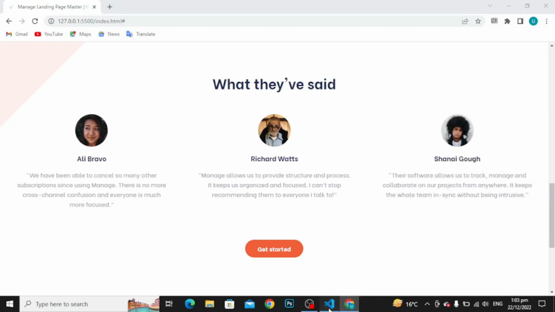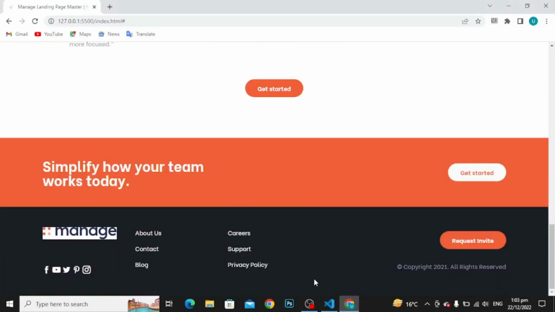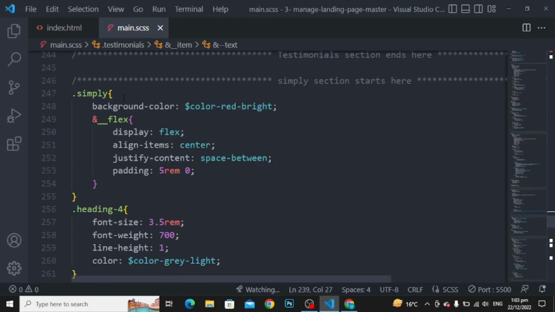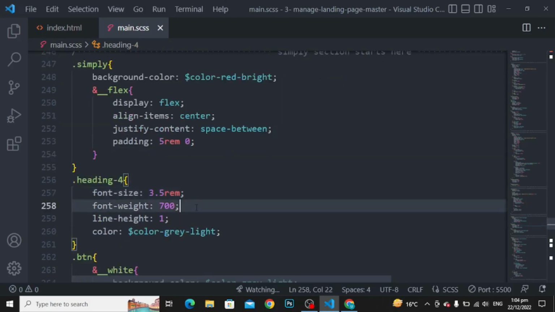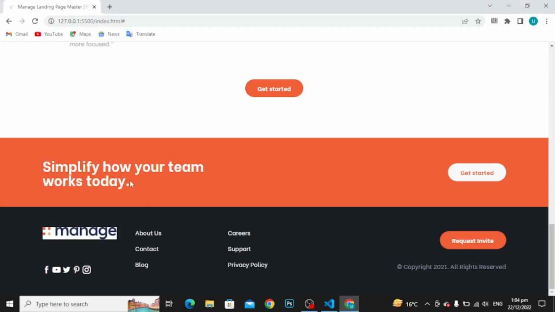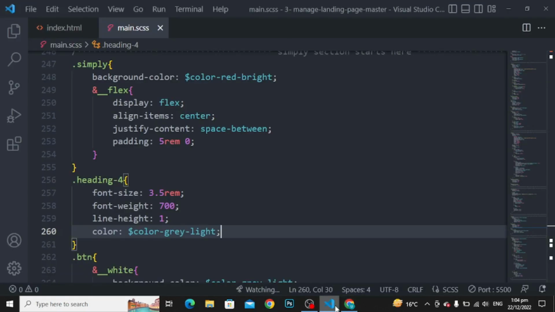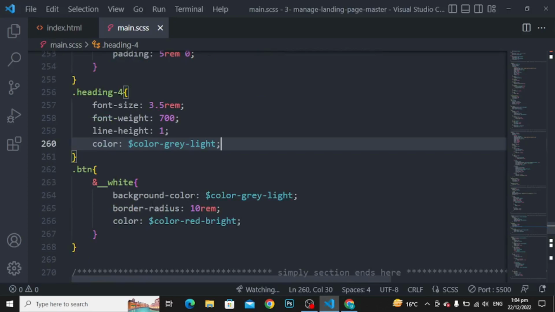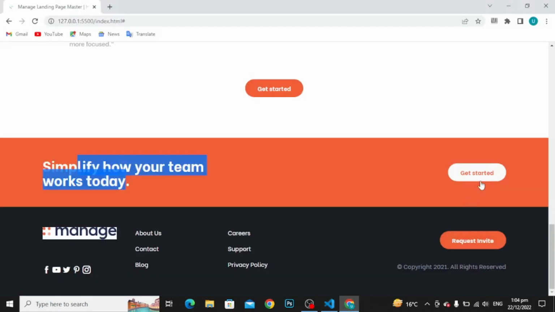Okay, now moving further to the simplify section. In this section, class with the name of simplify, background color to the color red bright, display to the flex, align item to center, justify content to space between, and padding to the 5 rem and 0, and for the heading 4, font size to the 3.5 rem, font weight to the 700, line height to the 1, and color to the color gray light. As you can see, this is the heading and this is the button. For the button, background color to color gray light, border radius to 10 rem, and color to the color red bright, as you can see it here.